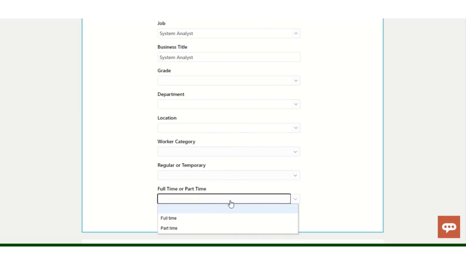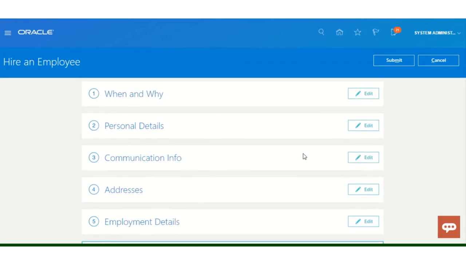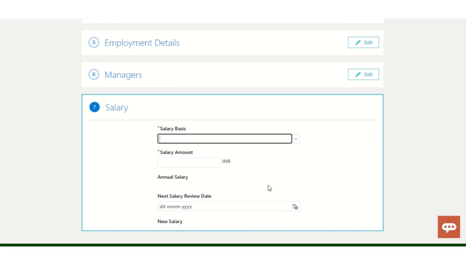The server is taking lots of time. Sometimes it happens that the cloud server takes time, so we must wait for this. By the way, all the data from the steps completed before is saved, so we will be able to retrieve all information. Then we will get the manager's field filled up based on designation. Here the manager is Casey Brown.